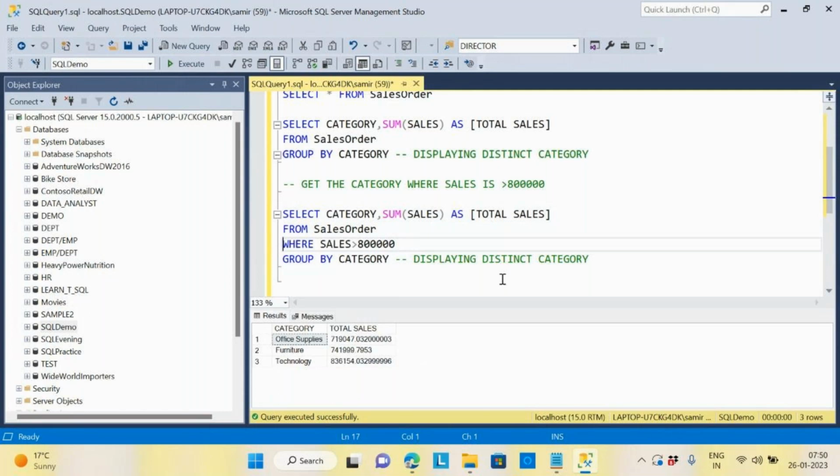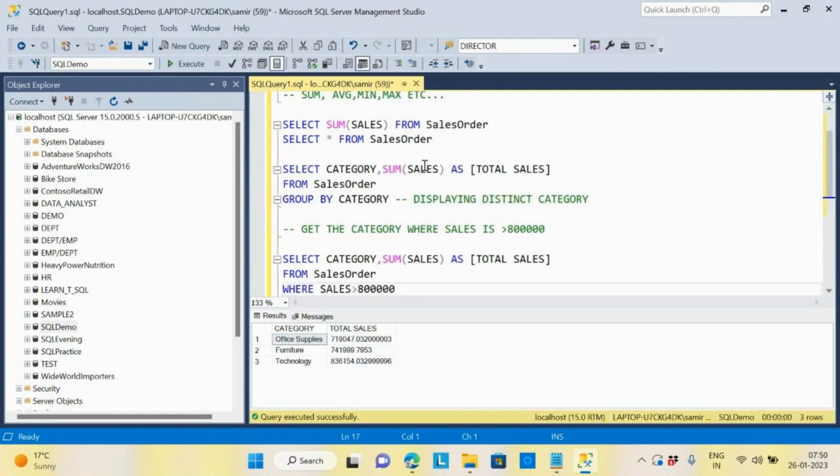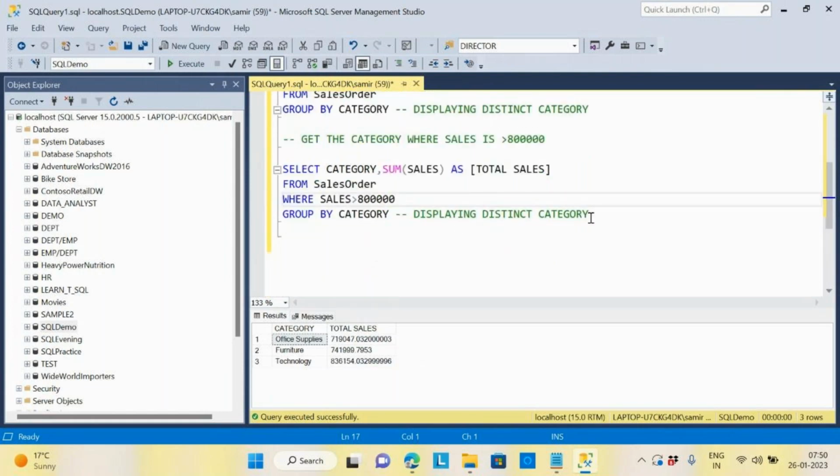I think there will be no records, because nowhere will sales be greater than this. None will be greater than this, right? The overall total itself is like 8 lakh or something, so surely none of the individual sales is going to be greater than 8 lakhs. So first of all, let me display this record, then I will explain what exactly is happening.